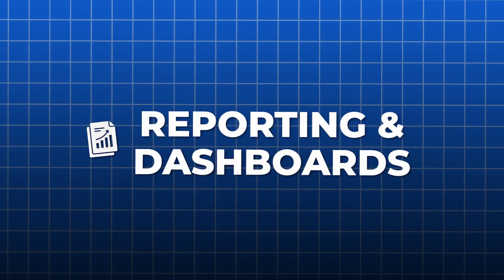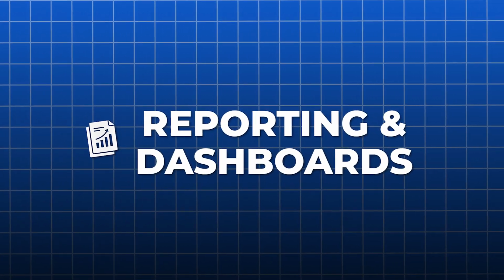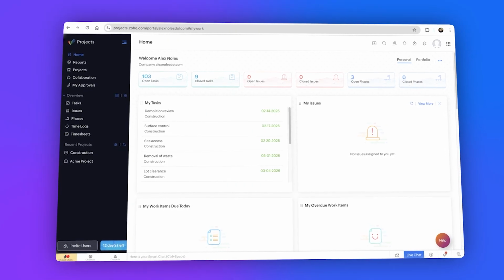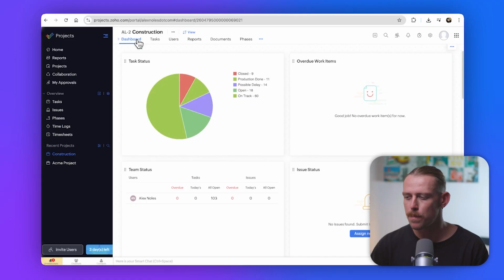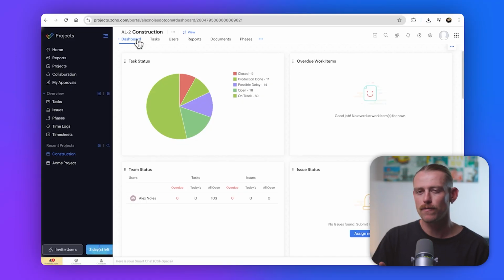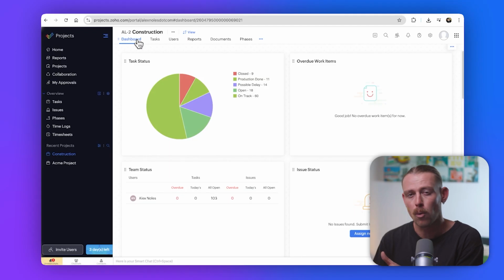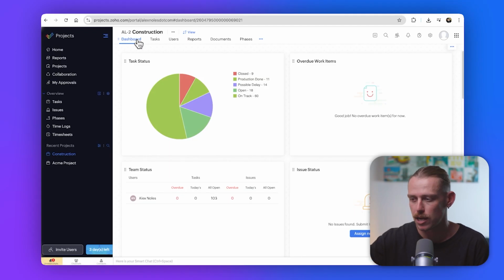All right, but let's move on to reporting and dashboards within Zoho Projects. Now, earlier we took a look at the home dashboard, which gives you a quick personal snapshot of you and your team's work. But now we're actually shifting into the broader reporting engine and customized dashboards, where you'll get visibility across multiple projects, teams, tasks, and so on.